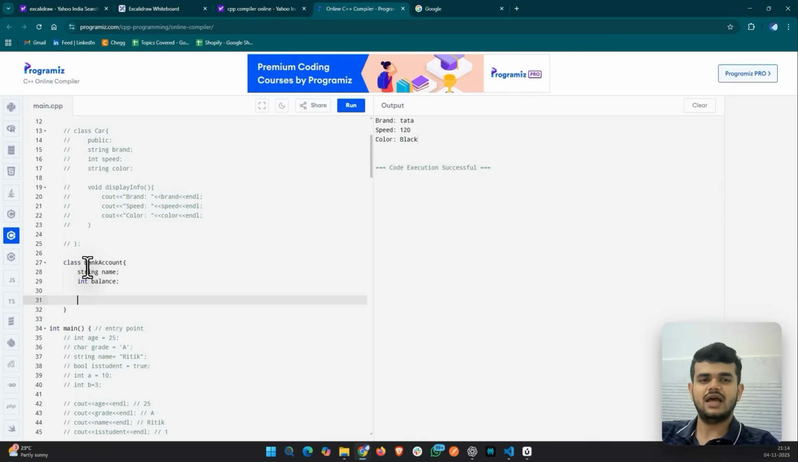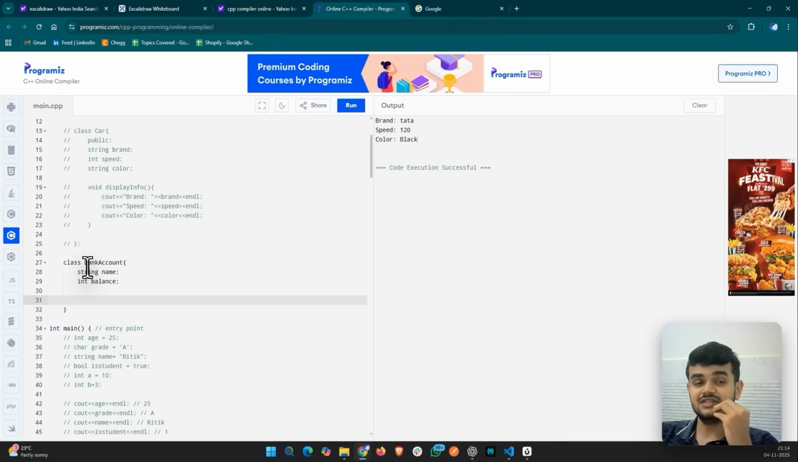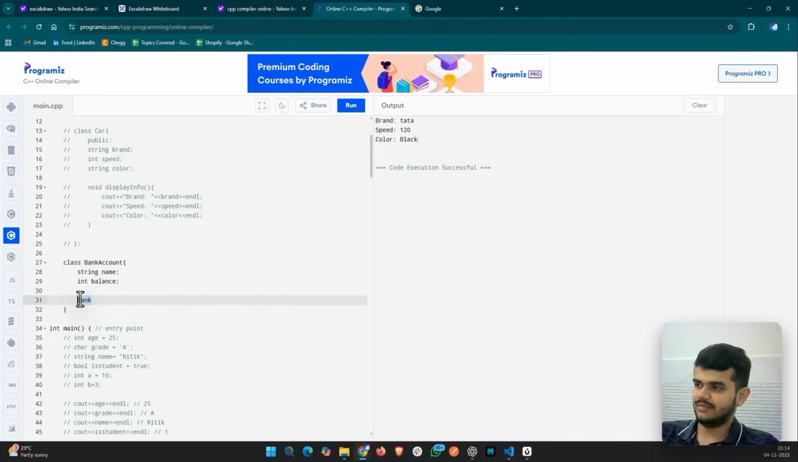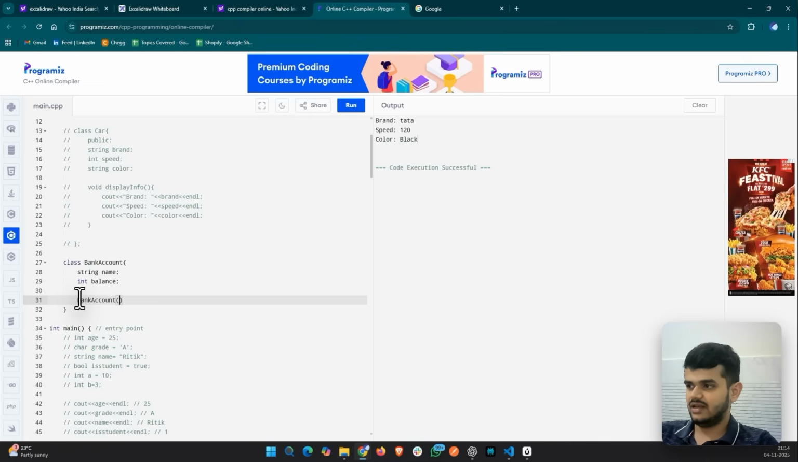Apart from this, what we could have is something called a constructor, right? So what is a constructor? A constructor is the first instance which gets invoked when you call a class, and a constructor is created with the same name as your class. So I can just say bank account. It is just like a function itself, nothing fancy, but it gets called as soon as you run your object. So I will have the name as string, and I'll have the balance as int.